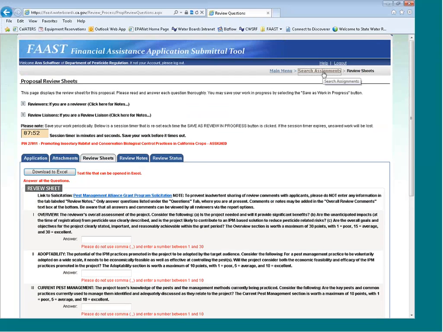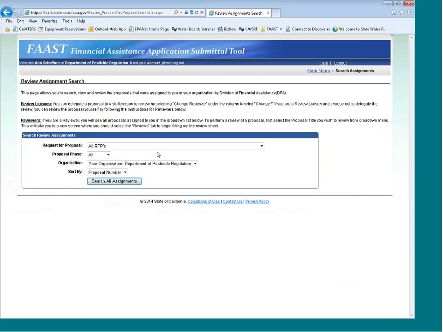Actually, as an add-on to that, if you are reviewing for more than one department or program, you may have more than one option in this organization drop-down. Okay. So just make sure it's the one that says Department of Pesticide Regulation before you hit search.